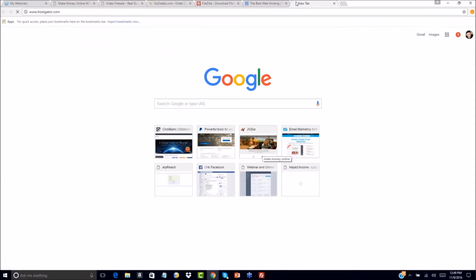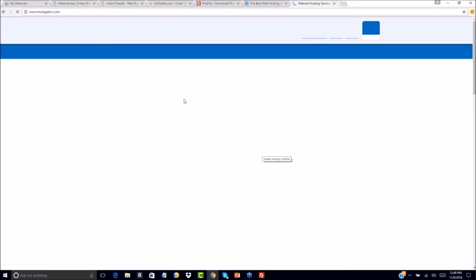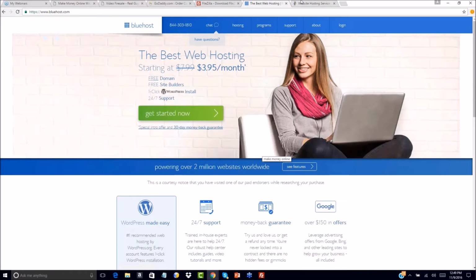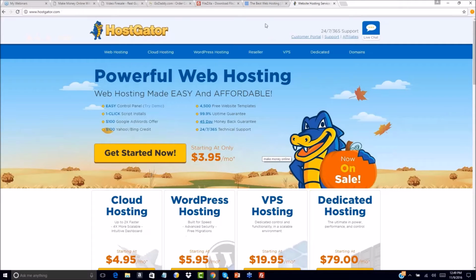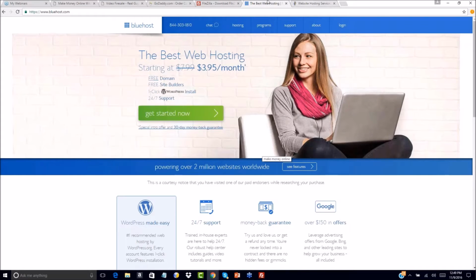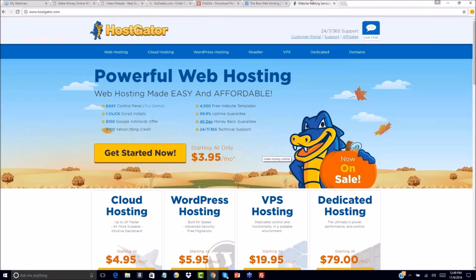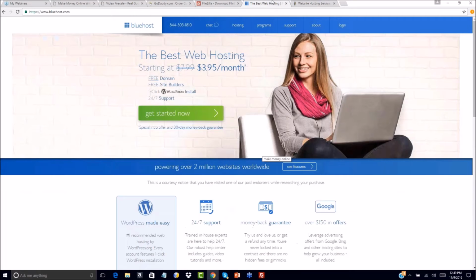And then HostGator.com is the other one that I use. I actually have accounts at both of these only because I want to show you how to use these in order to make money for yourself. So HostGator or Bluehost, I like both of them. I feel they're both reliable, and I think they both are going to serve your needs.